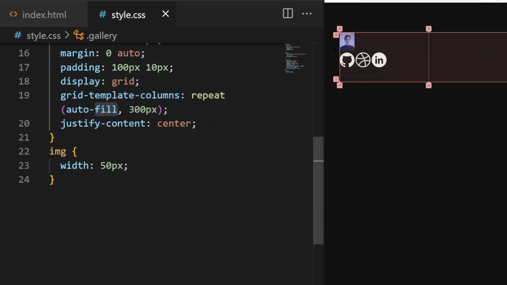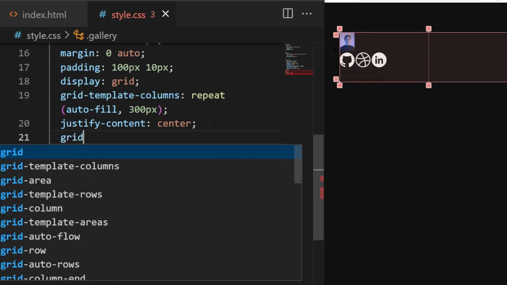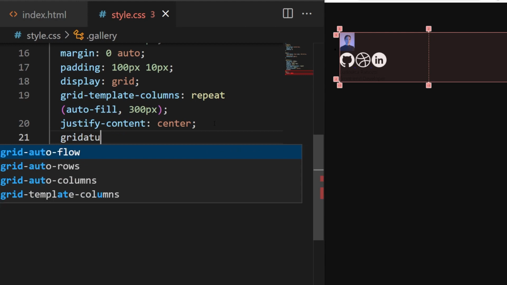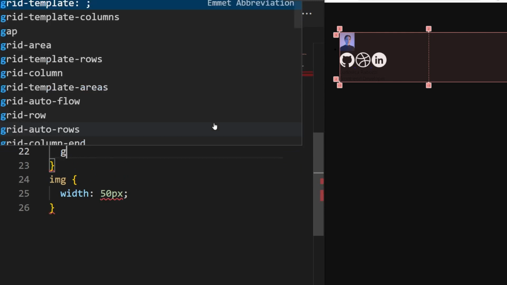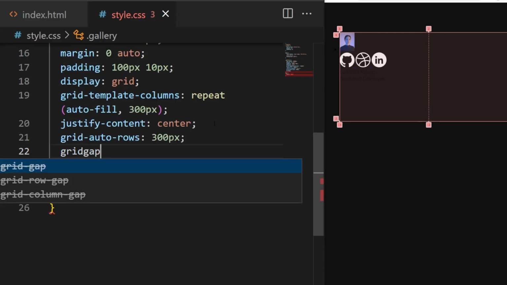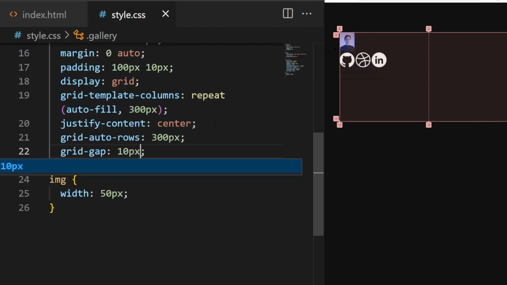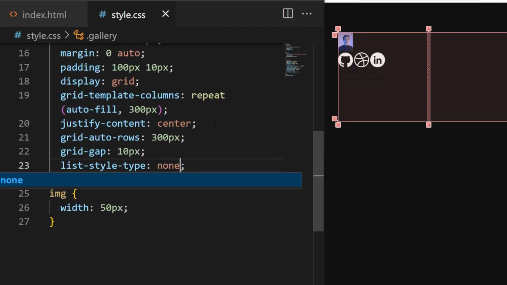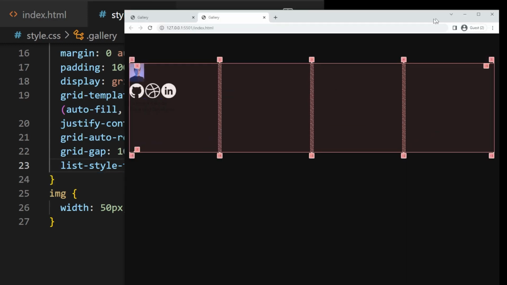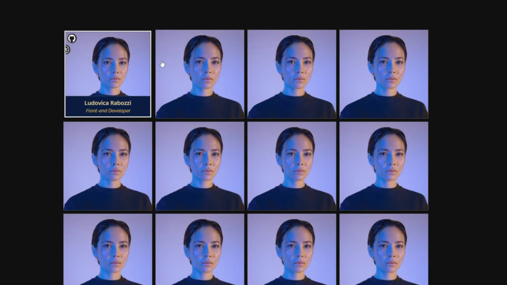That's very great. We do want the auto rows, so the automatic rows, to be 300 pixels. A grid gap, so a gap between the elements, to be 10 pixels. And a list style type none. We do not want the little bullets of the list. Okay, great. So we do have some 300 by 300 squares right there. So it starts to look exactly like that, okay?